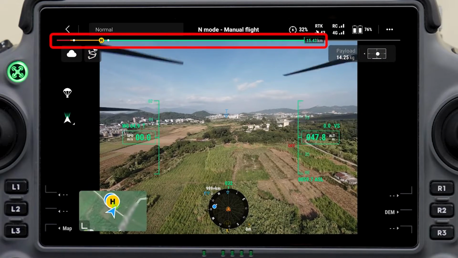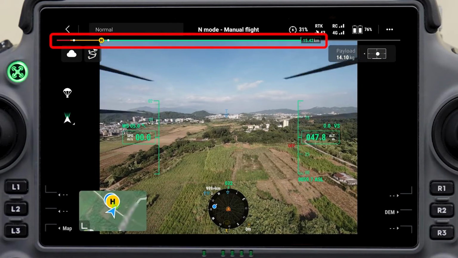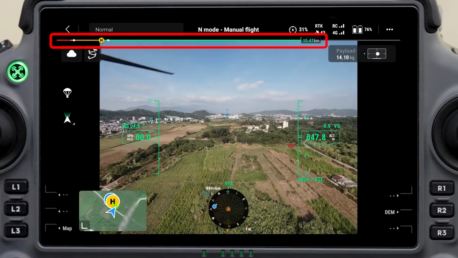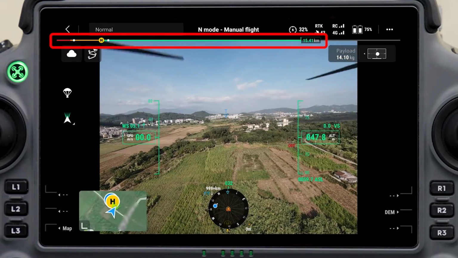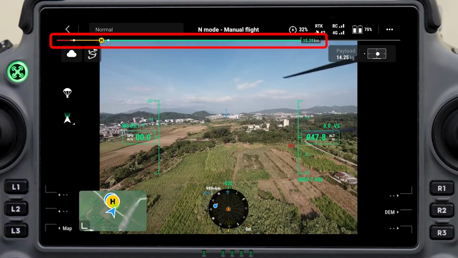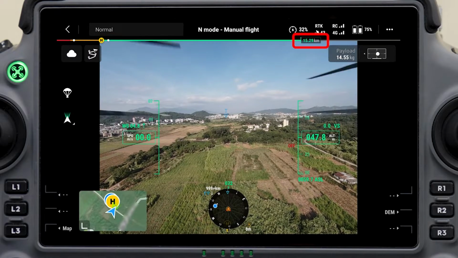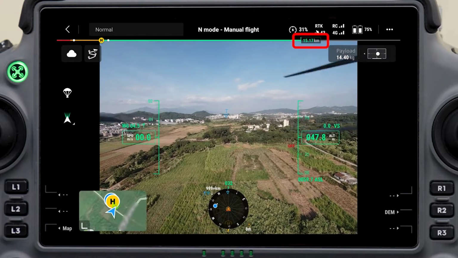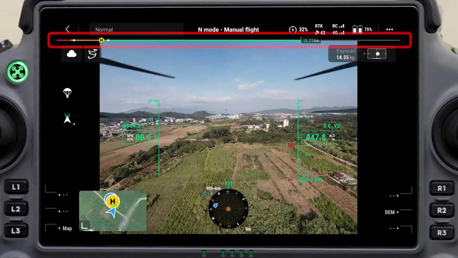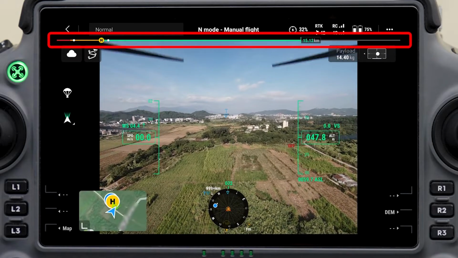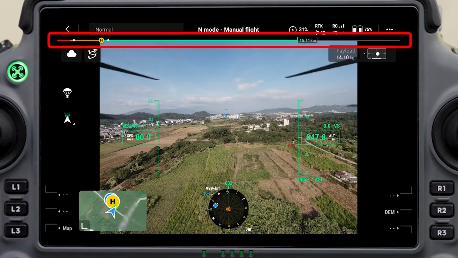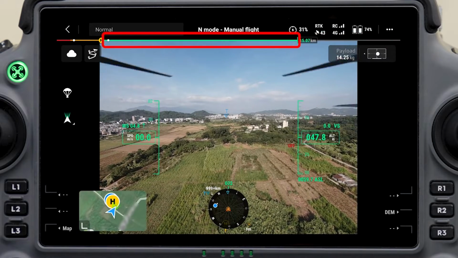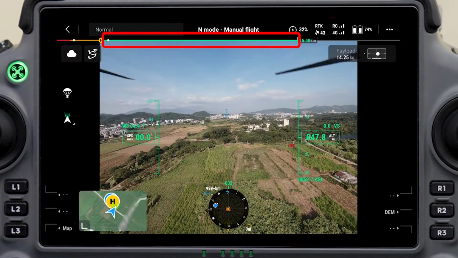The red, yellow, and green progress bar below the status bar displays the battery level and the remaining flight time or mileage of the intelligent flight battery. After the drone takes off, this area displays the remaining flight time or mileage. The red, yellow, and green ranges in the progress bar indicate the battery level of the drone. The green color indicates that the battery level is sufficient for the flight.